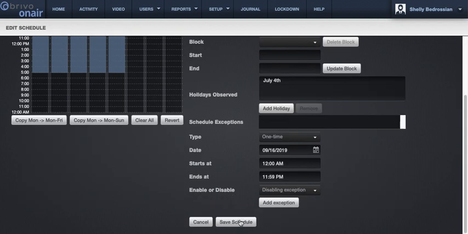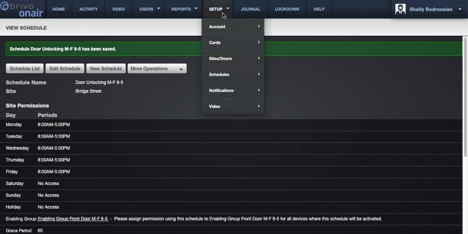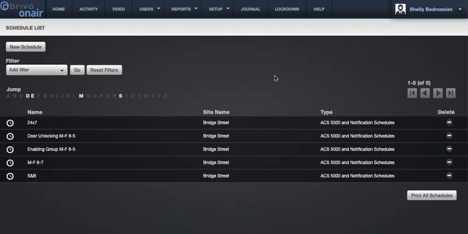Lastly, we'll talk about exceptions. Exceptions can be set up to disable or even extend door unlocking. Here are a couple of scenarios. It's Friday and your front door is unlocked until 5 p.m., but your facility is closing early for a long weekend. You can enter a disabling exception to relock the doors at the earlier closing time.